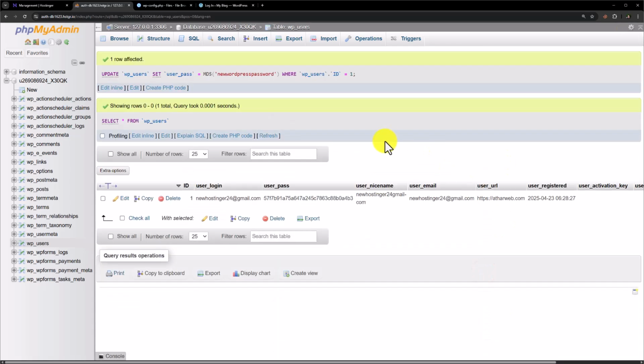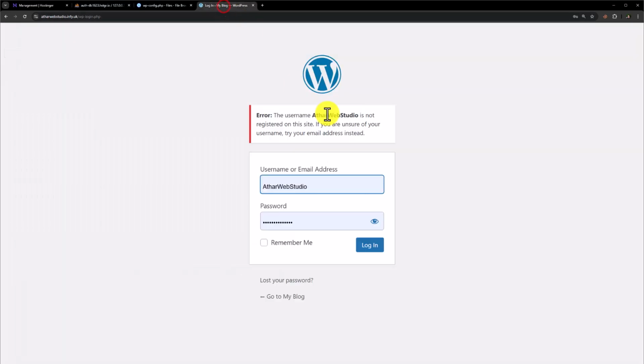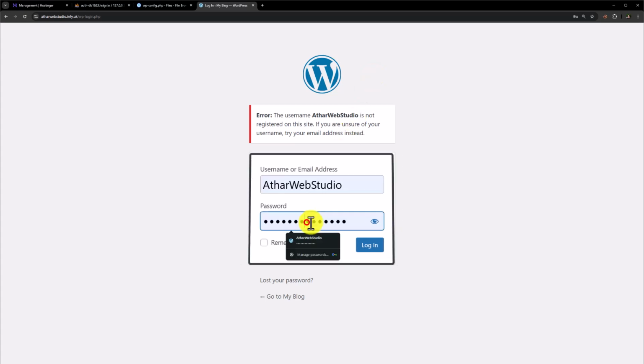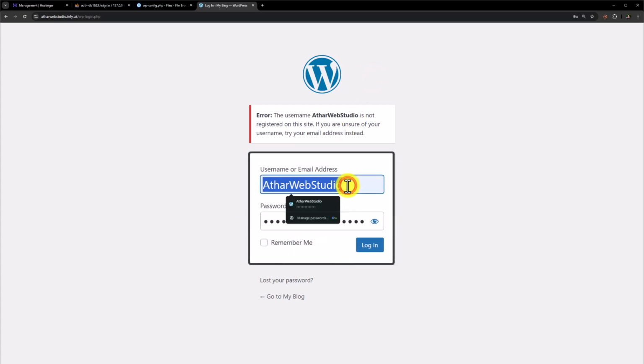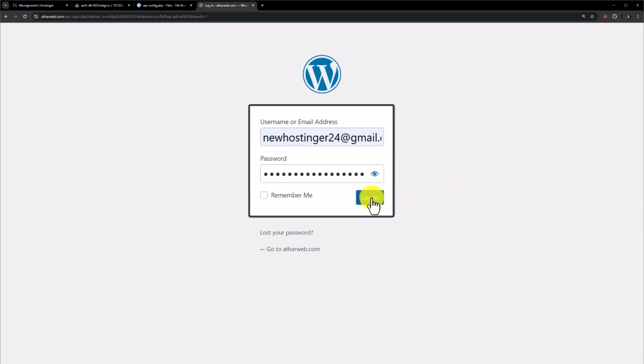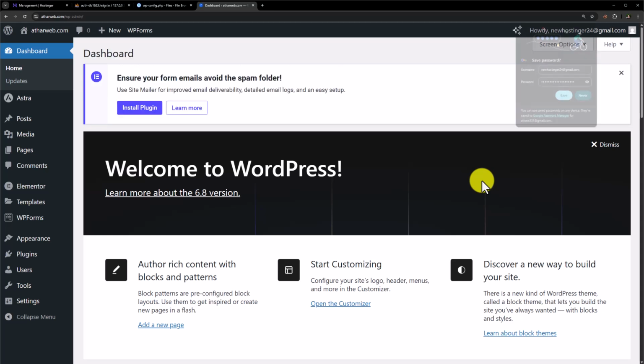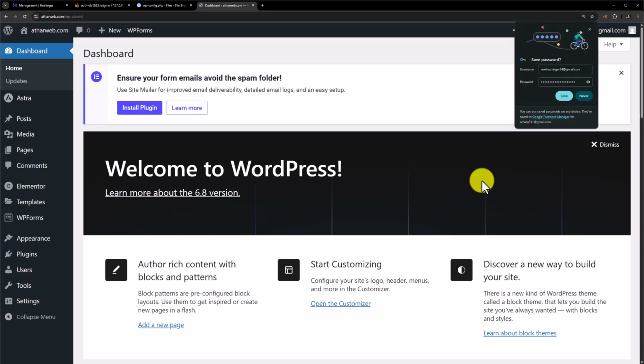Now we will go back to our WordPress website login page, refresh it from here. Now we will add our password and our username. After that we are going to click on login. And as you can see, our password is now changed and now we are in the WordPress website dashboard. So this is how you can change WordPress website password from Hostinger.